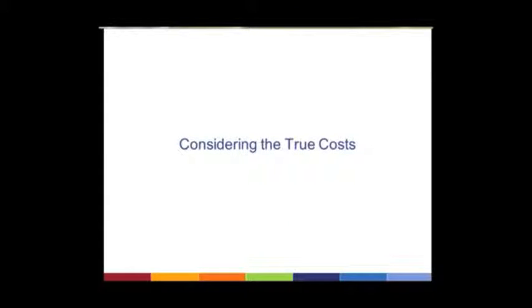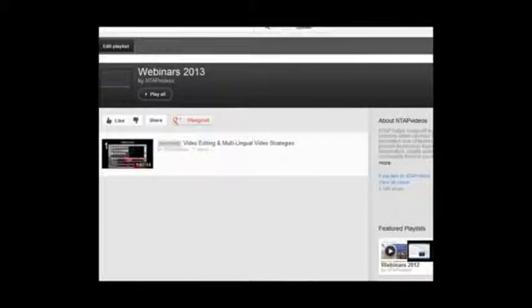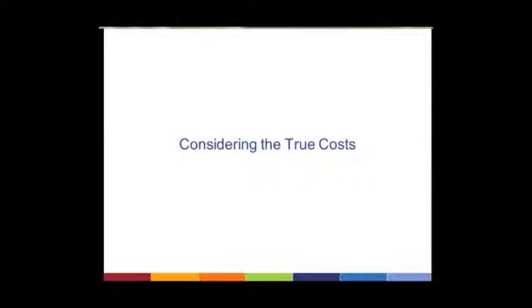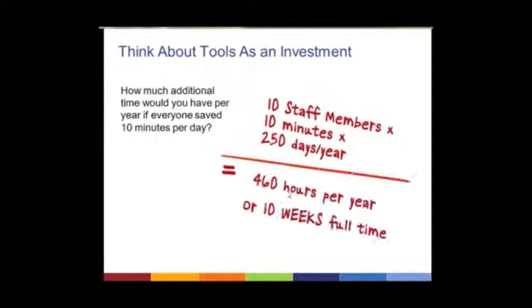Let's just do a quick wrap up on considering the true cost, and then we're going to wind up. Our last 4 free resources are places to go for more information about the technology that might be useful to you. So, in considering the true cost of something, you want to first think about the tools themselves as an investment.